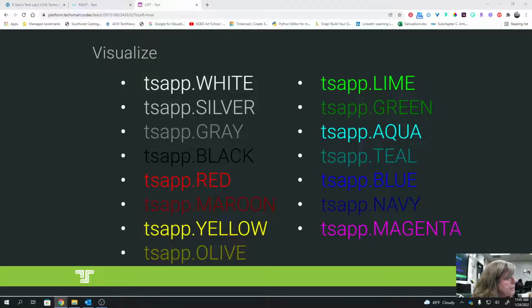Okay, so look here, you can visualize the colors that the TS app provides you. We'll use color constants that are built into TS app to set the color of our text. Here are 15 available color constants, which you can find in Code Assist as well. These specific colors are the standard set of colors used by web pages and web browsers, and that could be a whole lesson in itself.